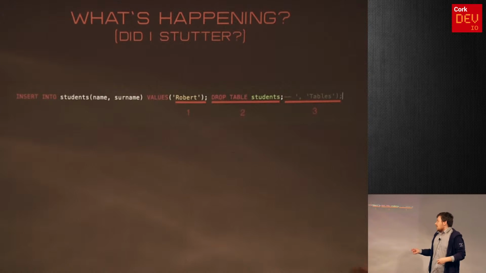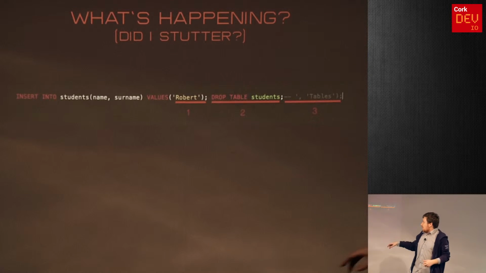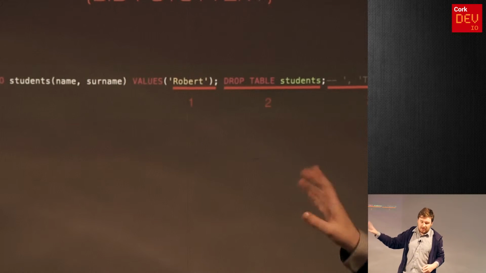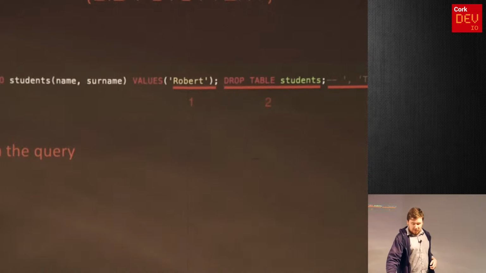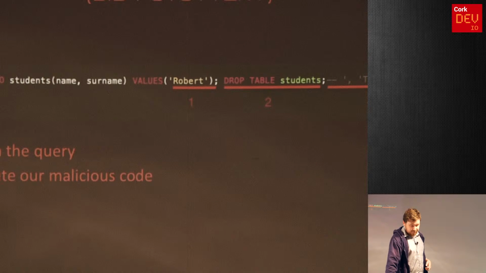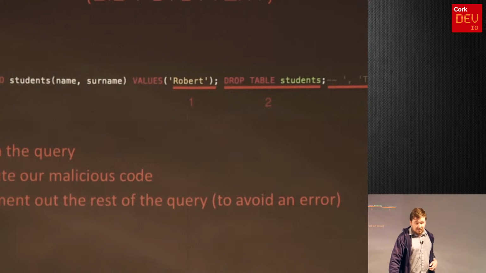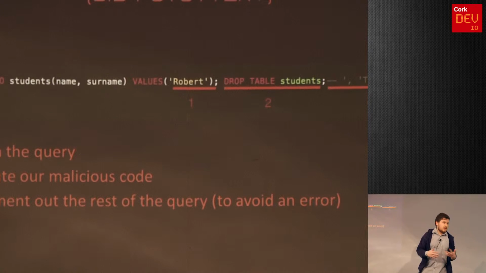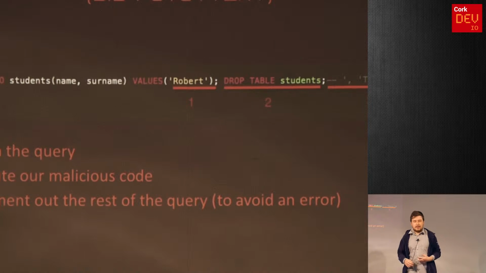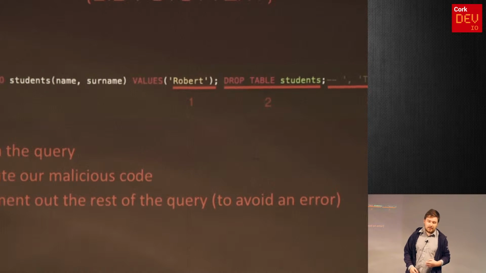But to explain more in depth exactly what's happening, step 1 is we cap off the query, we finish it. Step 2 is we put in our own malicious code. And step 3 is we comment out the rest of it. We just put 2 dashes at the end, and anything else that the programmer put in suddenly doesn't get executed, and it just carries on as if normal.